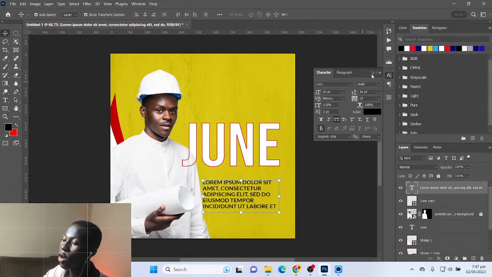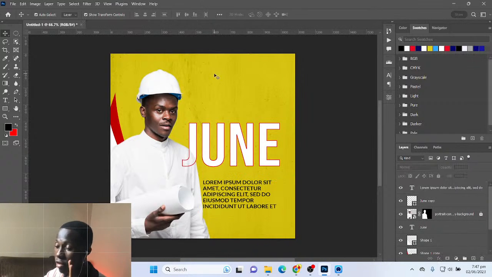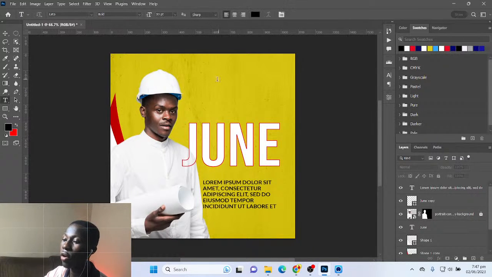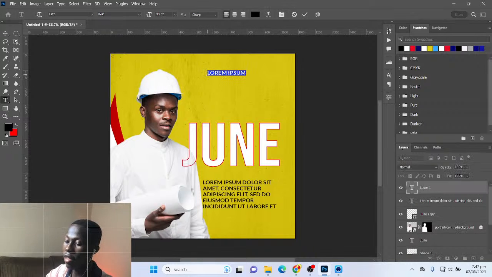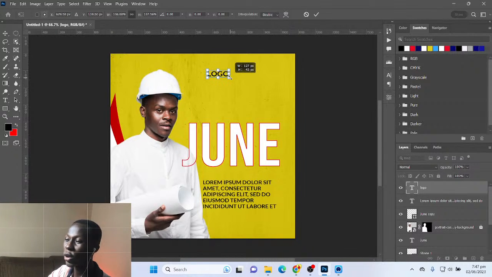The last thing will be to have a logo at the top right corner here. Let me just create a quick logo. I'm not going to do it in Illustrator. I'm just creating a logo. All right, so I'm going to come to my toolbar here, select T like so, and click here and just type logo. Logo as in Puss in Boots, logo. All right, so this is our logo.